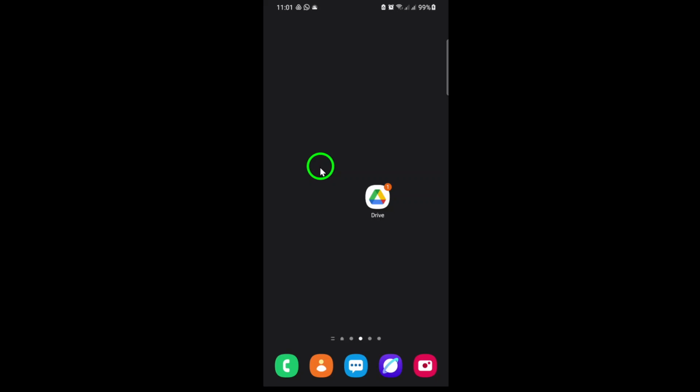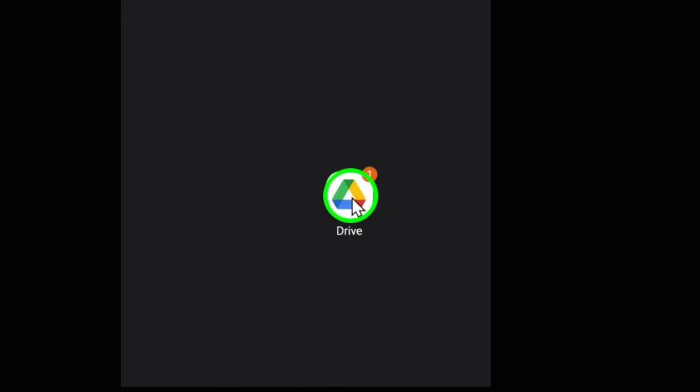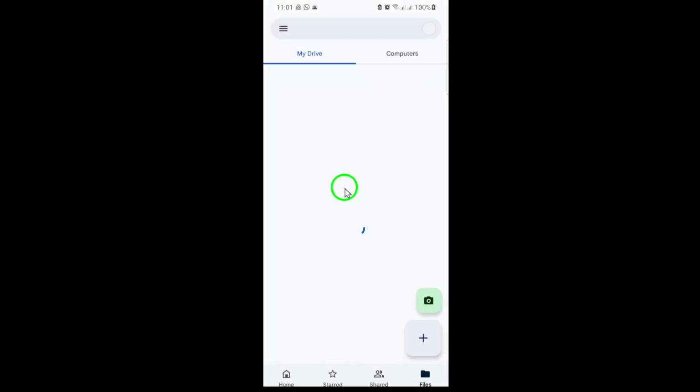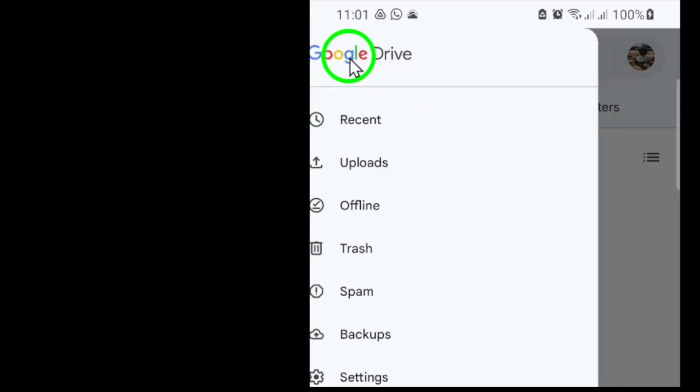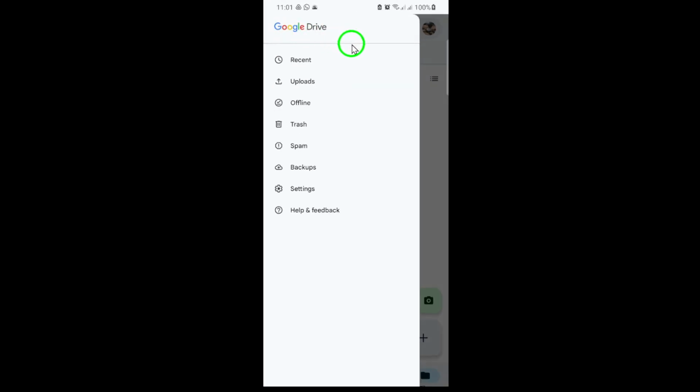First, grab your phone and open the Google Drive app. If you don't have it installed, you can download it from the Play Store. Once you're in, look for the menu icon, usually 3 horizontal lines in the top left corner of the screen. Tap on it to open the navigation menu. Next, scroll down and tap on Backups.